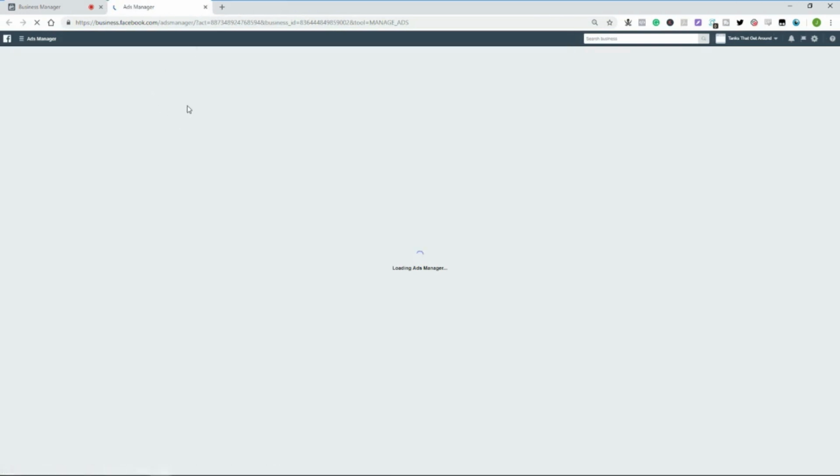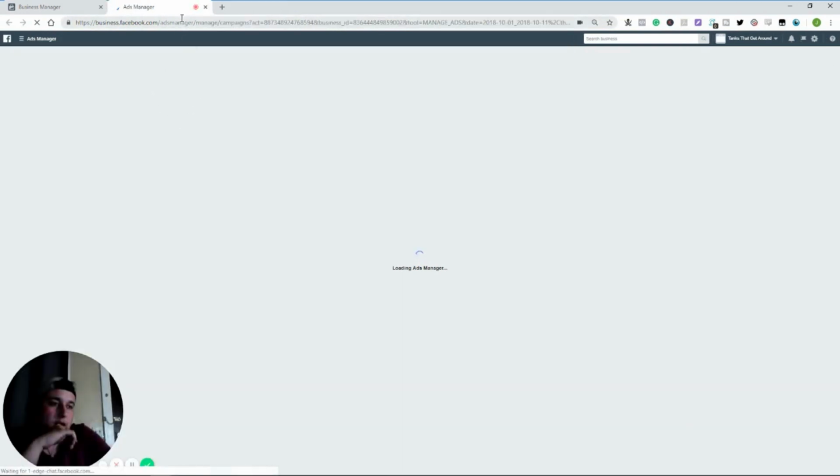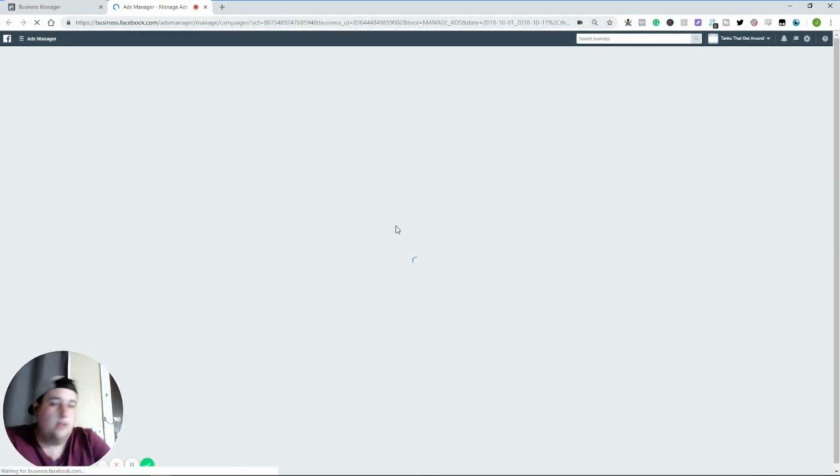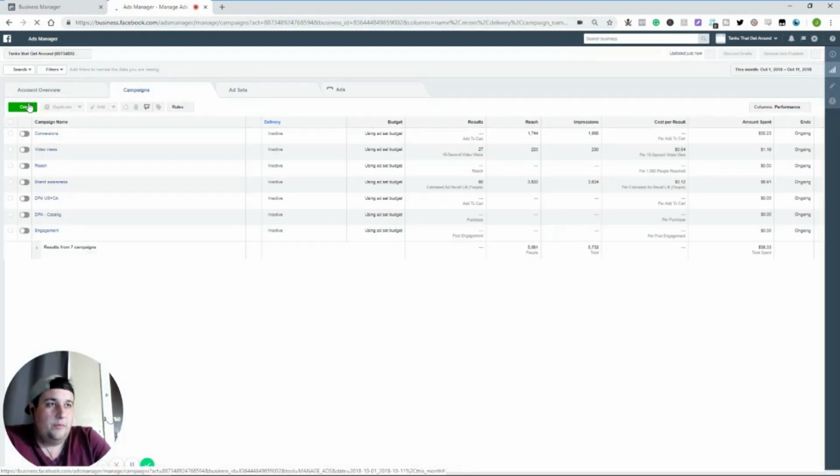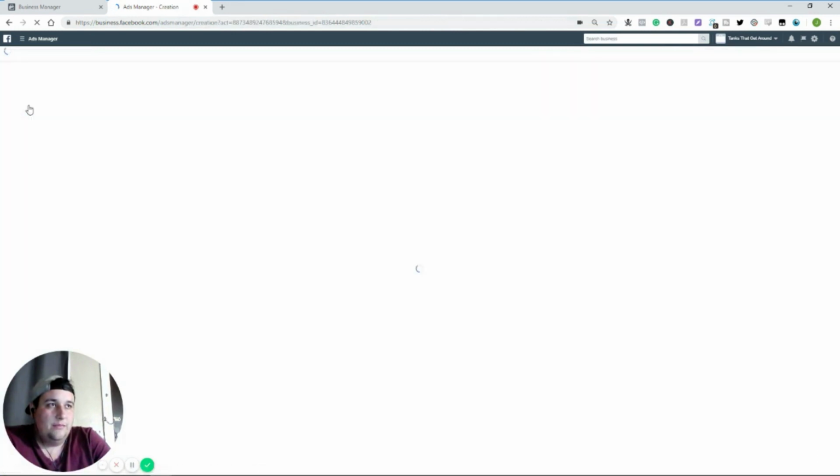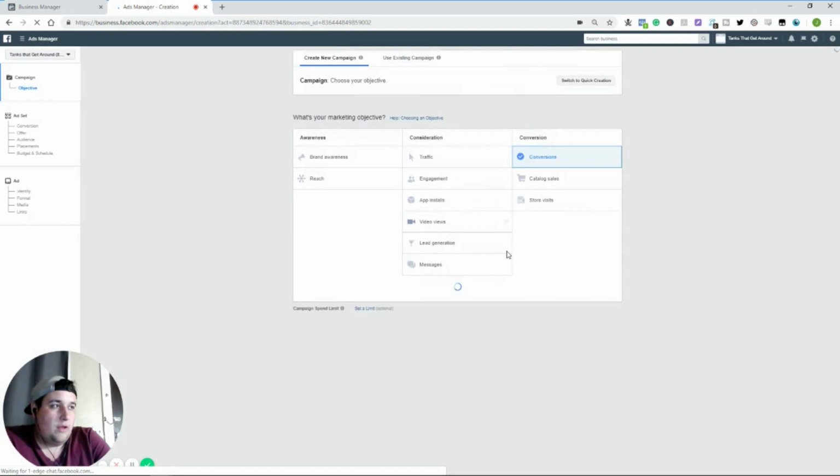So I'm going into my ads manager right now. And as soon as that loads, we're going to click that familiar green button for create. And then we are going to go to the messages campaign under the consideration column, the center column there.